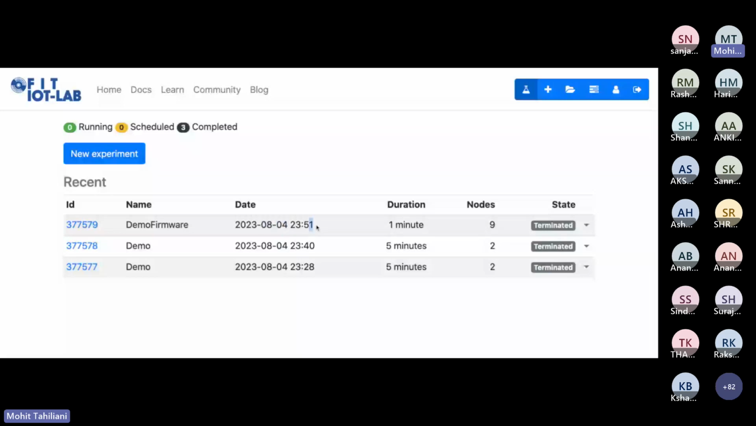I completed one experiment whose name was demo firmware, and I started performing experiments at 23:28. Then I performed another experiment at this time, and you can see it tells me for how many minutes these experiments were running, and you can also see how many nodes I selected for every experiment. And by the way, it doesn't mean that the experiment is completed, so now everything is gone.